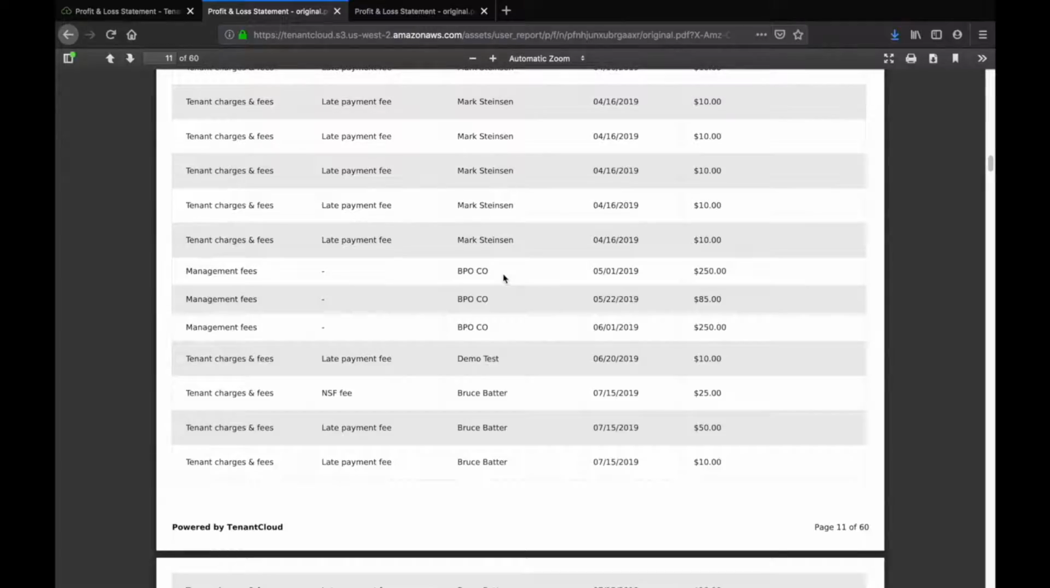And I just want to touch on this real quick because we do get a lot of questions about how this works from property managers and from landlords. Traditionally in property management, the way that an owner distribution and management fees work is the property manager manages a property. They collect the rent from the tenant.